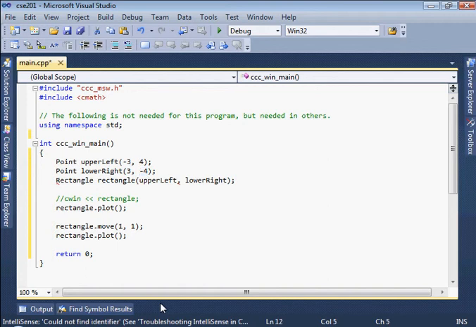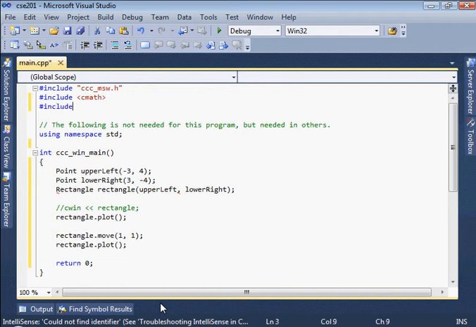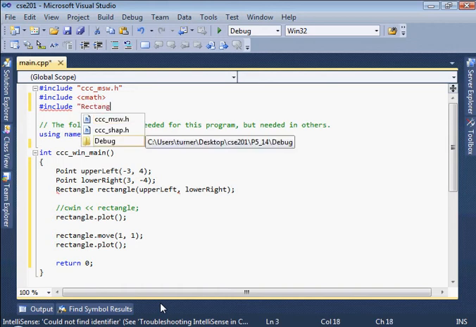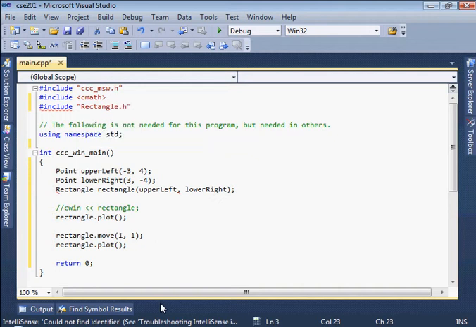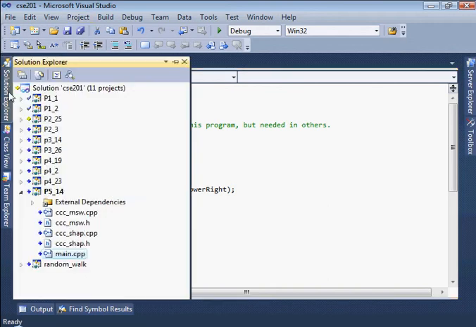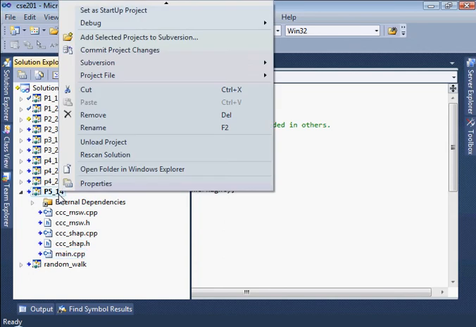But rectangle is not defined. So we need to define it. And what we're going to do is define it in its own class, in its own file. So we're going to include a file called rectangle. We're going to put it in what's called a header file. Let's create that.